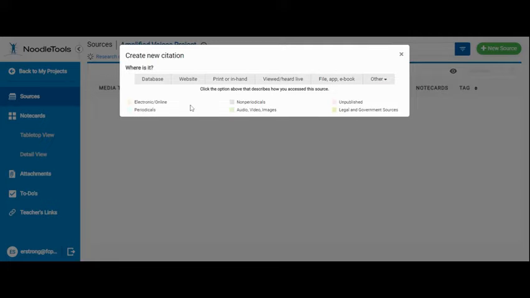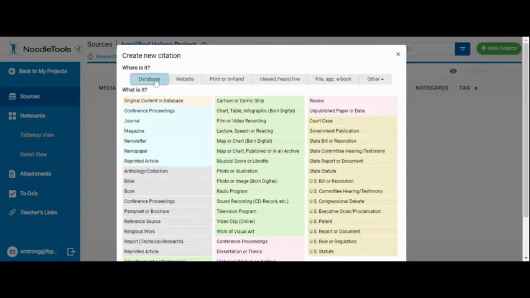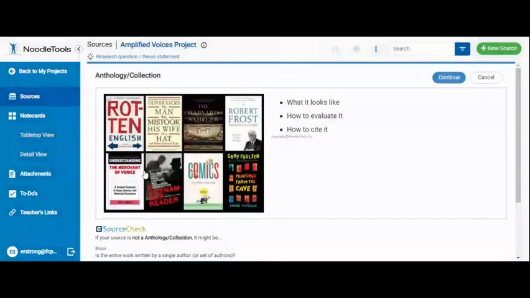Then from here, I need to click on what type of source it is that I'm citing. So this is why it was important to figure out that I was citing an anthology. So I'm going to click on database first, since I found it in a database. And then right here in this kind of gray section of resources, you'll see anthology collection. So I'm going to click on that.